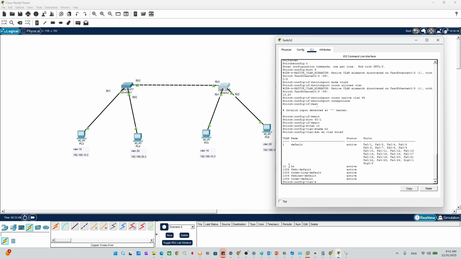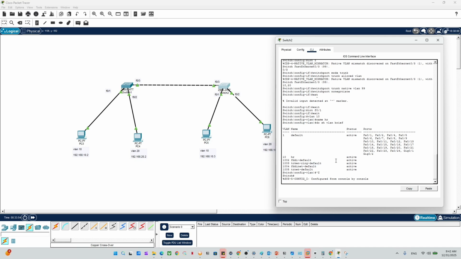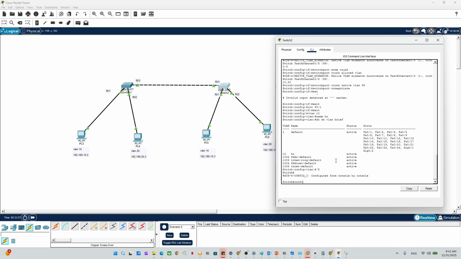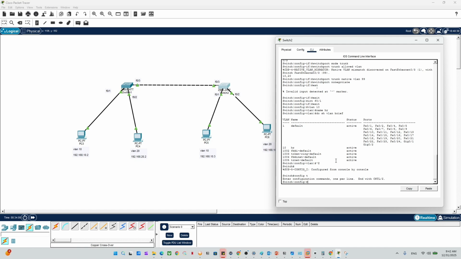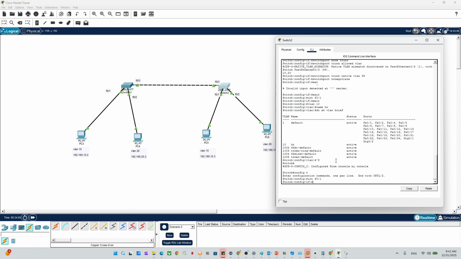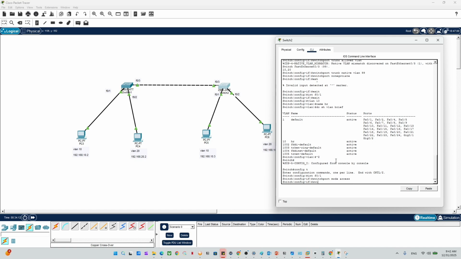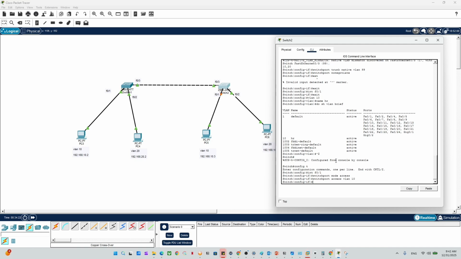As you can see, VLAN 10 is already created. This is one other way of creating the VLAN, but I prefer this way, and most people actually prefer it. So let's go to int f0/1. Switch port mode access. Switch port access VLAN 10. As you can see, it didn't ask me because it was already created, right?